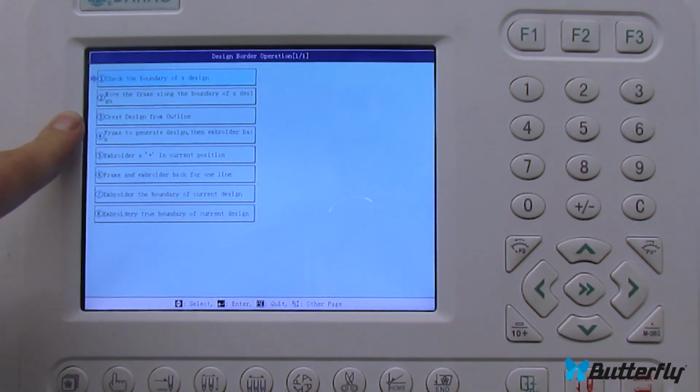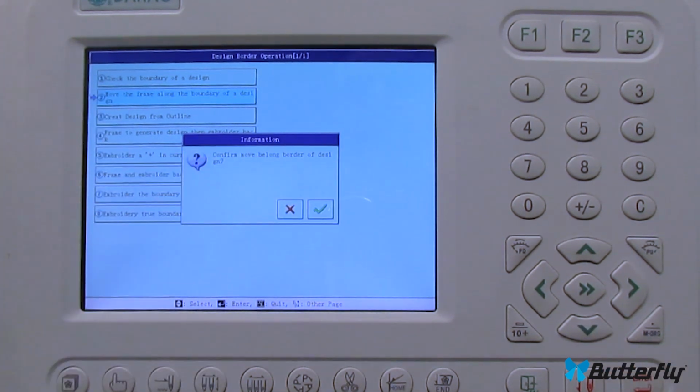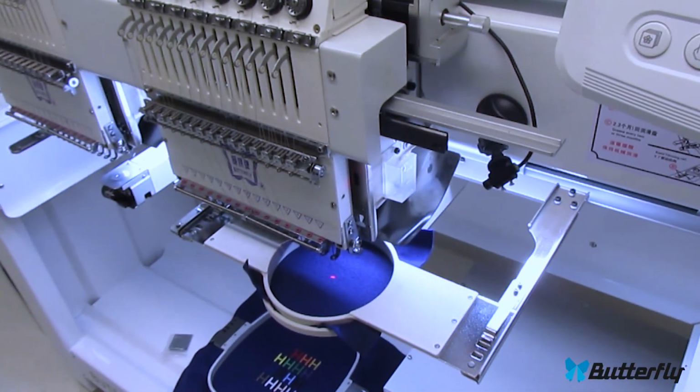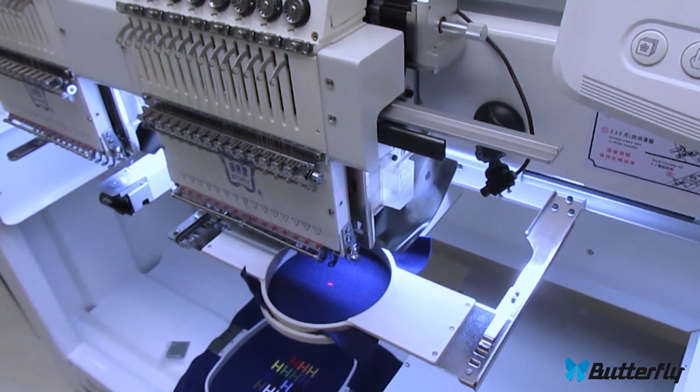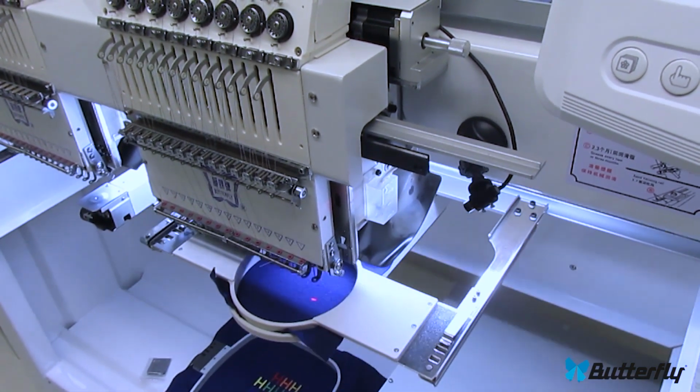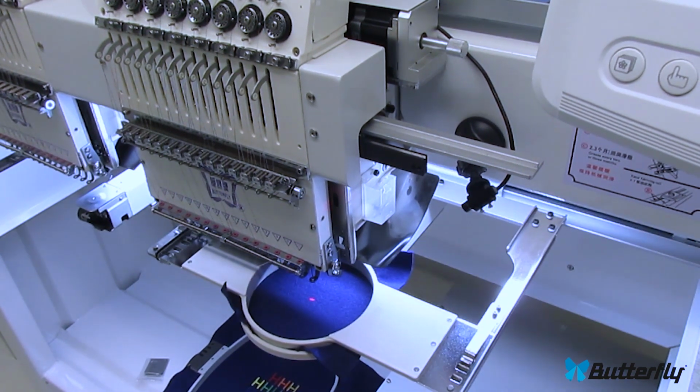Hit enter. Then you're going to go down to move the frame along the boundary of a design. Hit enter, and it will ask you to confirm move along border of design. So once I hit enter here, it will do the trace. So I'm going to go ahead and move back down, and I'm going to go ahead and hit enter, and it will do the trace inside the hoop.